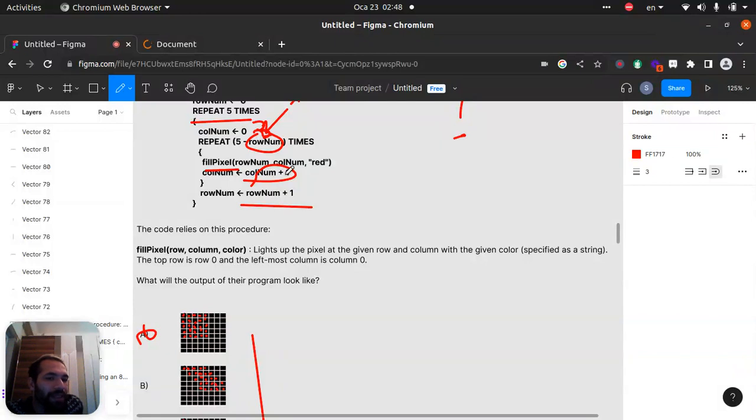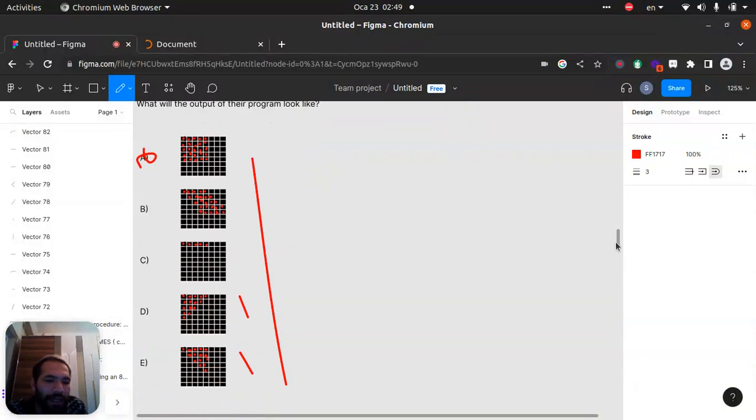Repeat 4 times this column number. So column number in this case will increase 4 times. Where is that? It looks like that. In here, isn't it? 4 times. Do that. The first 5 times, 4 times, 3 times, 2 times, 1. So what is the logic of it? Let's see this one.